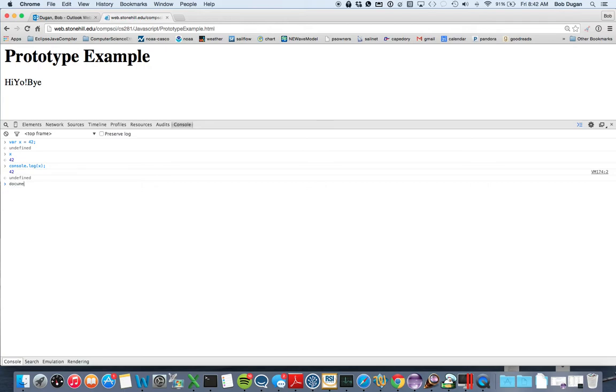I could even say document.write x. I'm not sure what's going to happen when I do this. Oh, there we go. Just wrote 42, and I replaced everything that was in the document with 42. All right, but that's not really what I want to show you.